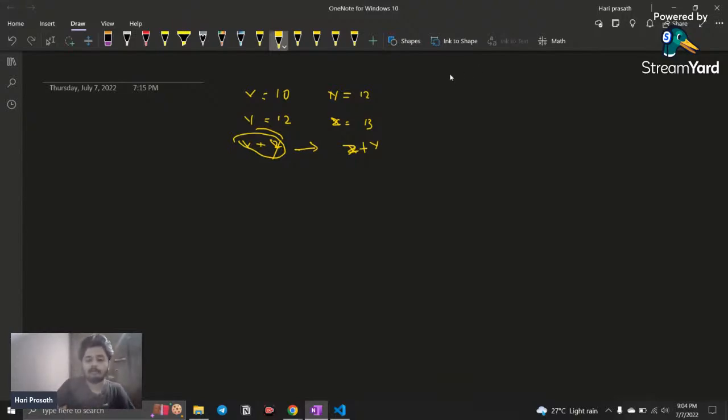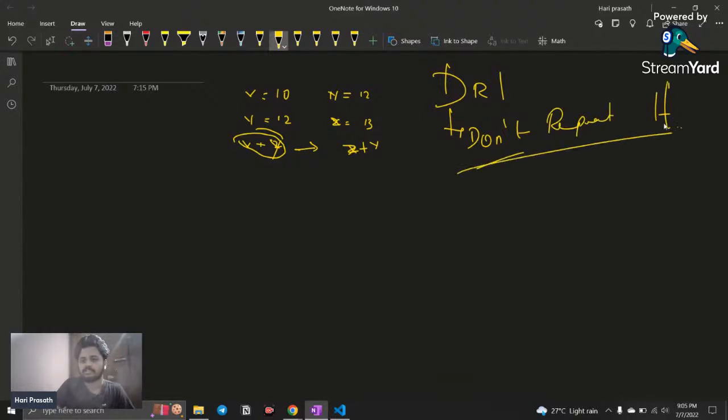We also have a principle called the DRY principle. What is meant by the DRY principle? We can say it as don't repeat yourself. So this is called the DRY principle. That is how clean code would be: once the code is written, we don't want to repeat it again and again.